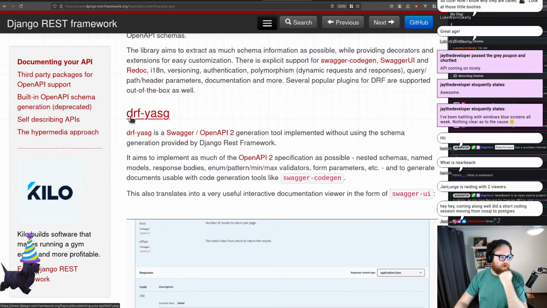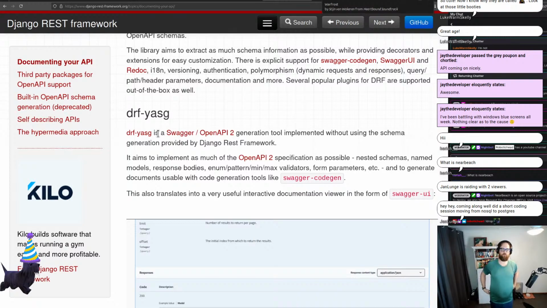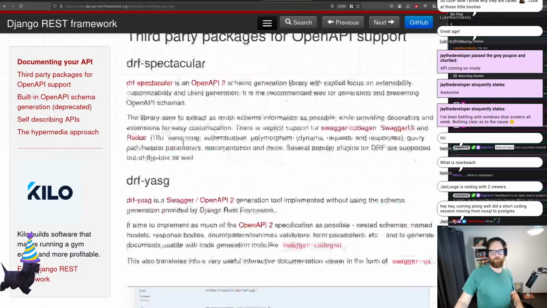The Django, yes, we're good. How have you pronounced that? I don't know. Yes, good. A generating tool implemented without using the schema generation provided by the Django REST framework. Ooh. All right. It aims to implement as much of the OpenAPI 2 specification as possible. All right, so not number 2. Once again, we'll probably go for number 3, latest and greatest type of thing.